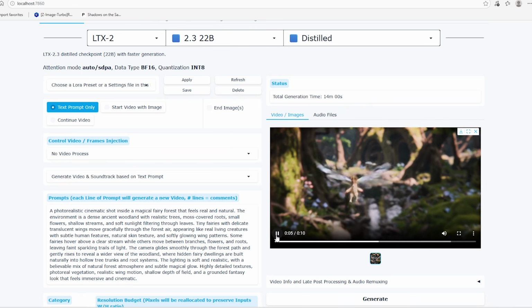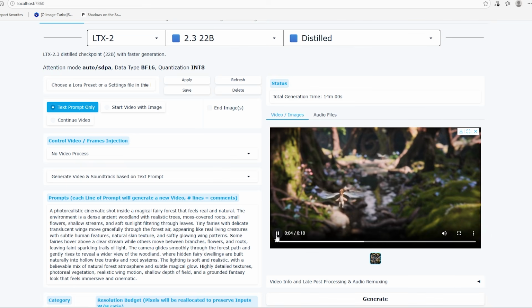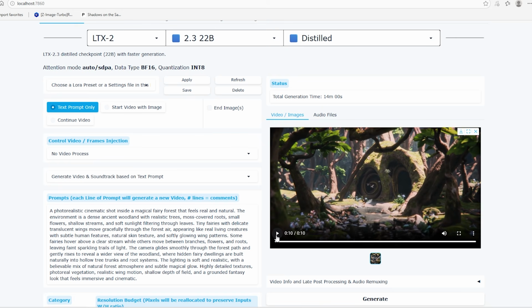So the forest does look natural. There are trees, but it can't be said to be 100% photorealistic, as it seems like a fantasy environment. And the tiny fairies do have translucent wings, but the detail is not enough to judge the natural skin texture. One thing I have noticed is that if your videos have a longer duration, they tend to follow the prompt more accurately and adhere to it. In a 5-second long video, I noticed many features were missing. So I'm keeping the length of every video that I'm generating at 10 seconds.